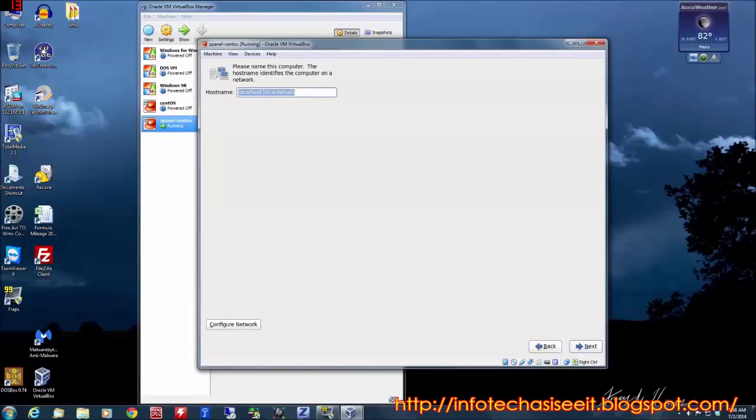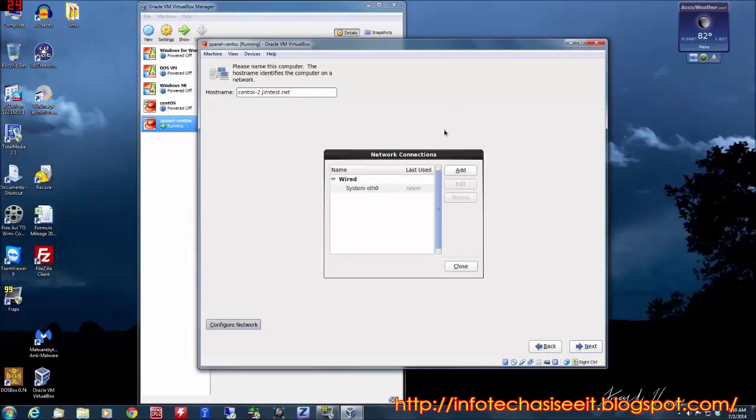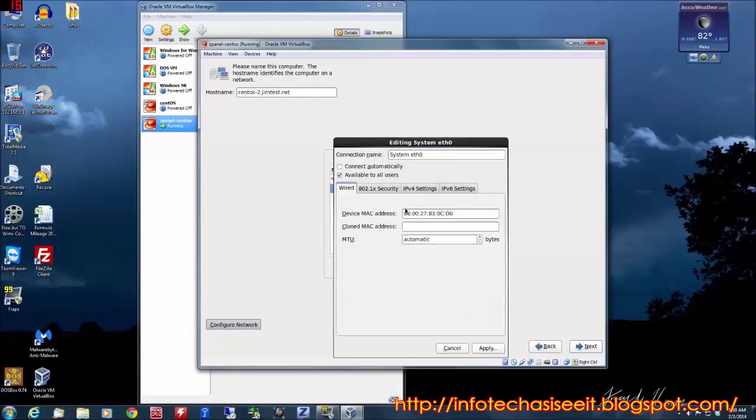And I'm going to call this CentOS-2, dot, and on my local. Now, of course, if you carry this VM to another machine, you'll have to change the host name for things to work correctly. But let's see if we can configure the network here first. Okay, it's finding Ethernet 0. Good. We can edit that.